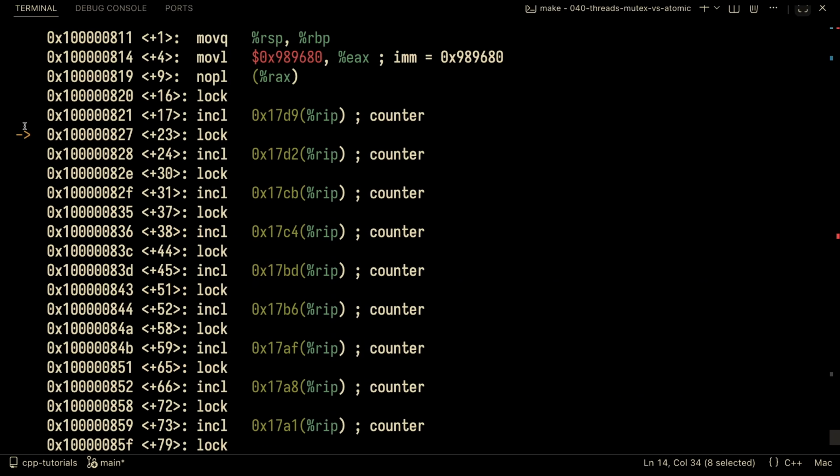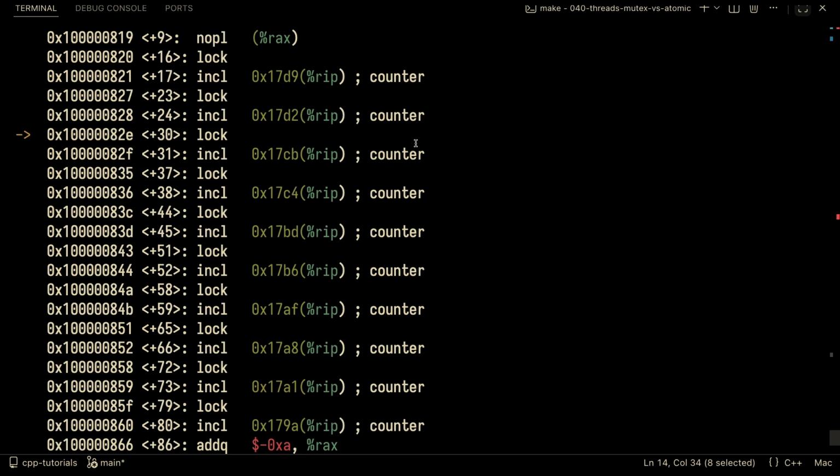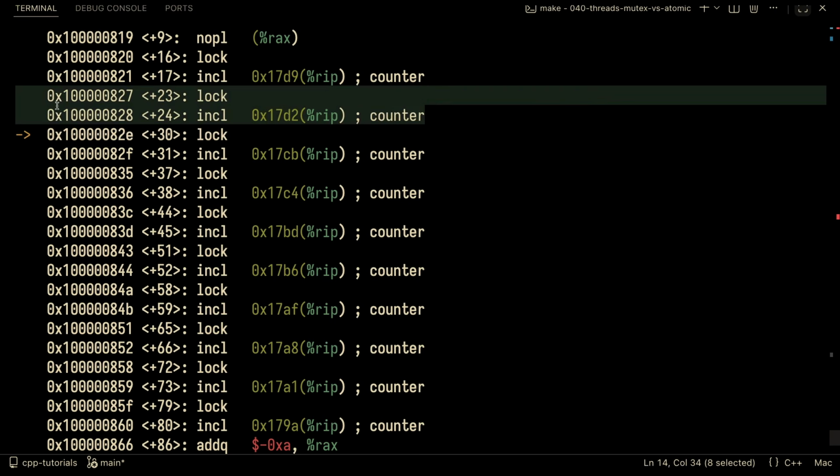And as I keep pressing SI, this lock and increment instruction happen in a single pair. So right now we're at +23. And if I press SI just once, it should go to +30. So I've pressed SI just once and yep, there you go, it's gone to plus 30. So this is essentially an atomic instruction. The Mutex approach requires a lot of work on the OS side, whereas the atomic approach requires almost no work on the OS side actually.